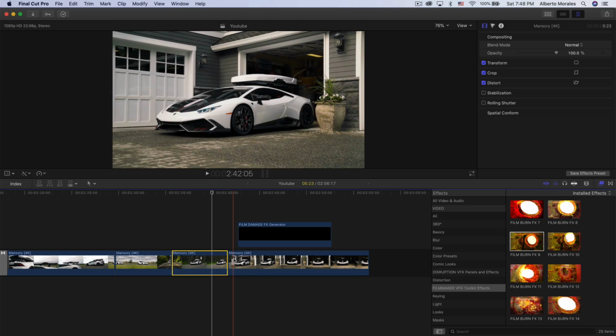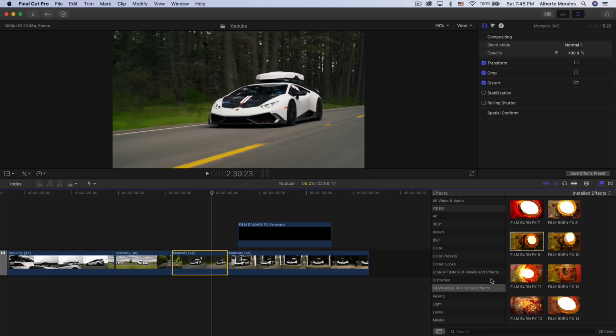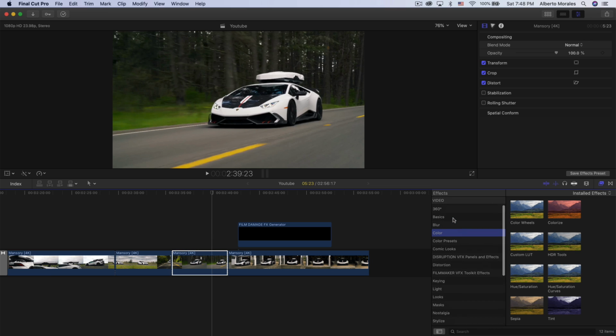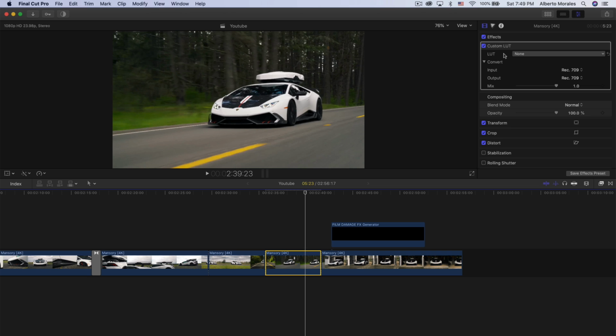I suggest you trim the video to where you want only the effect to happen. Go to the effects over here. Go down to the color option. This is going to be only on 10.4 and above for Final Cut Pro 10 version. Then you want to go into the custom LUT, drag this onto the clip that you want to add the effect. Then go to the custom LUT, go next to LUT, select it, go to choose custom LUT.